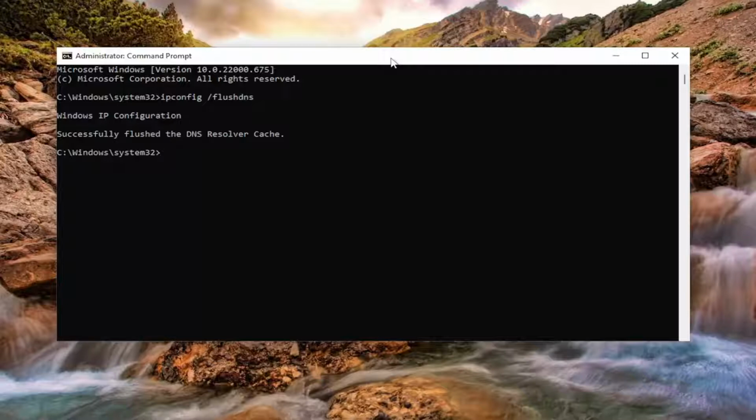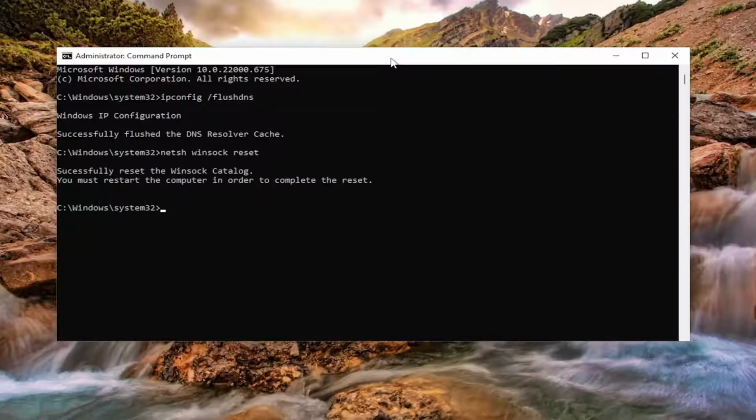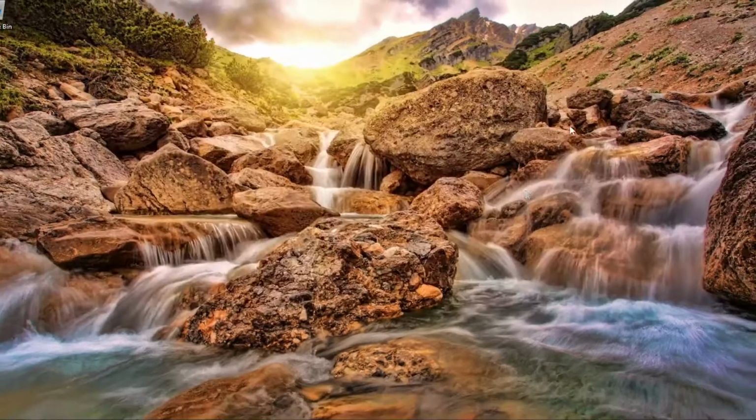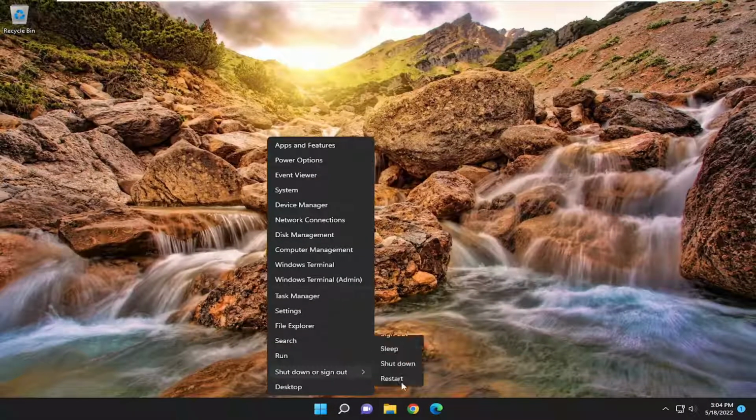Next command you want to type in is netsh space winsock, space reset. Once again, exactly how you see it on my screen. Hit enter. Should come back with successfully reset the Winsock catalog. You must restart the computer in order to complete the reset. You want to go ahead and close out of here at this time and then restart your computer.